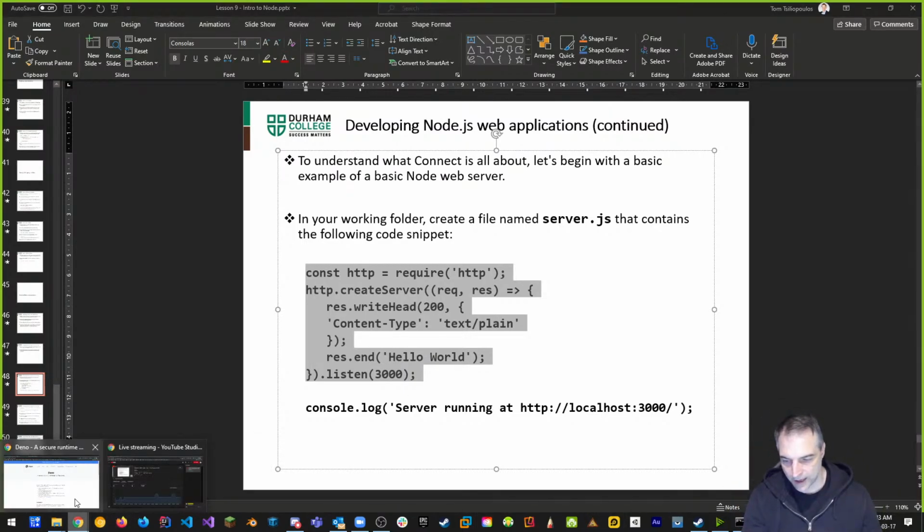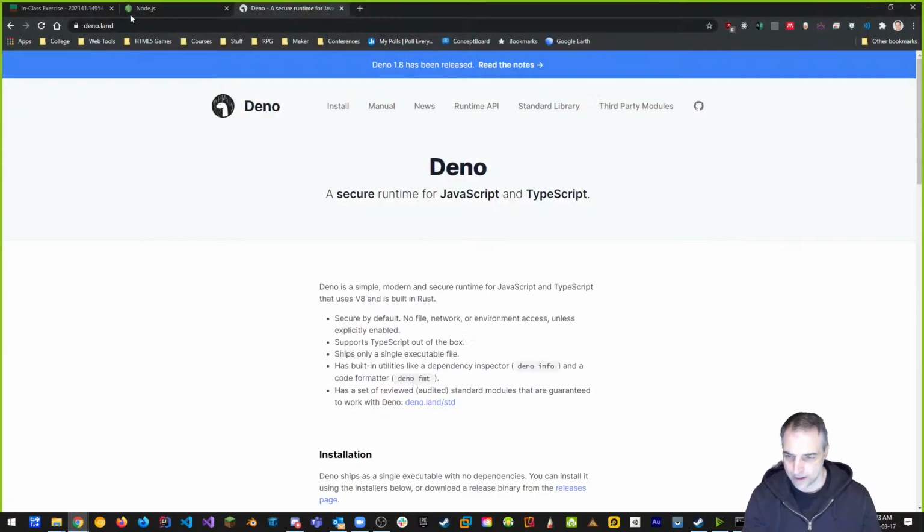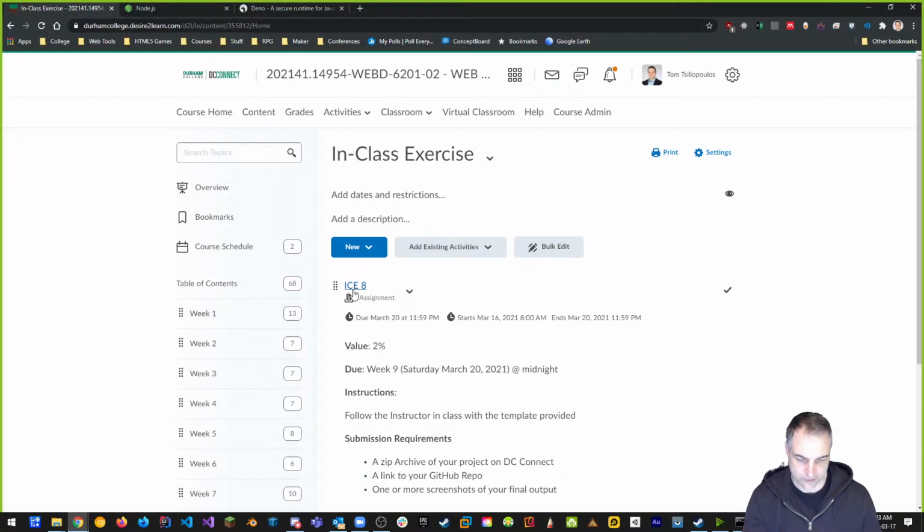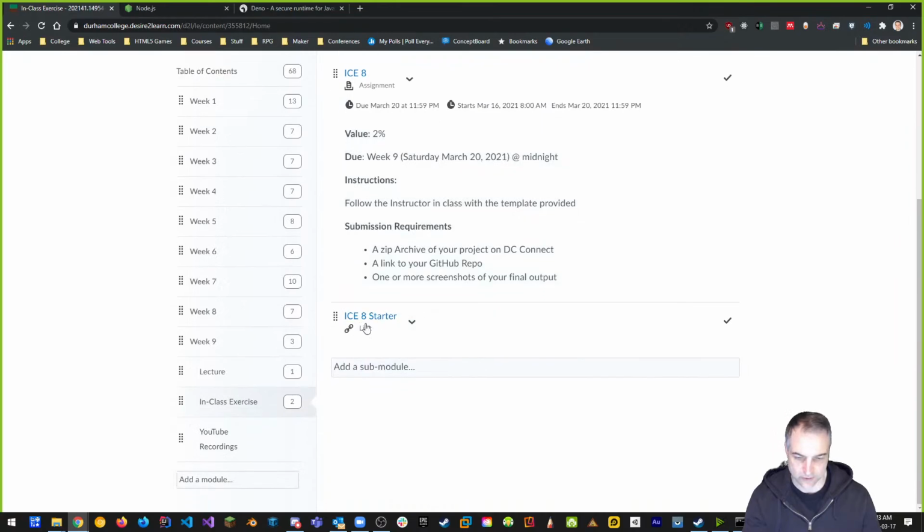Remember that if you look at our in-class exercise 8, there is a starter. The starter is from last week. That's in-class exercise 7 as the final. And what I want to do is link to this.